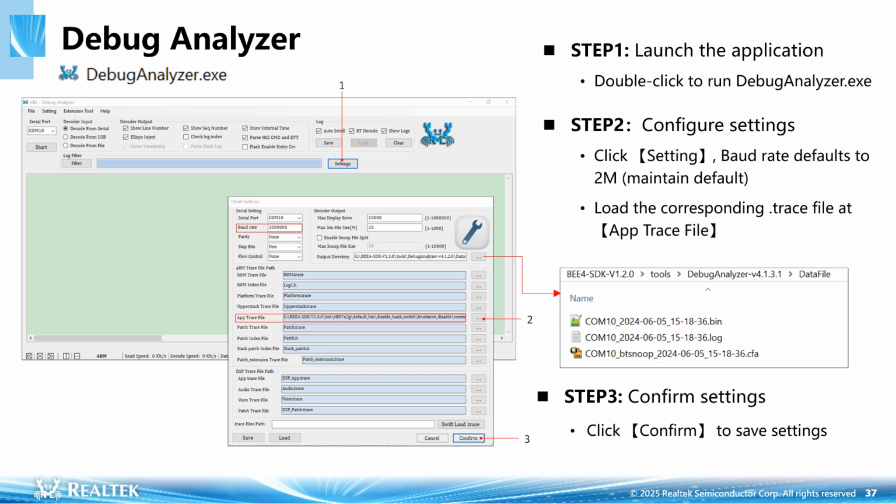If users encounter any issues during the development process, please provide the .log, .bin, and .cfa files under the data file folder, as well as the corresponding .trace file. This will help Realtek analyze and locate the issue more effectively.